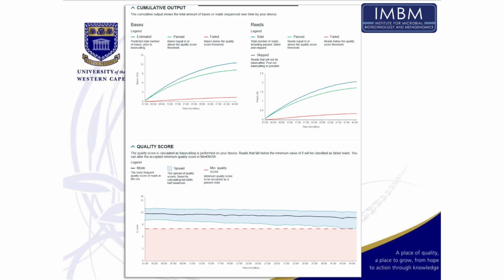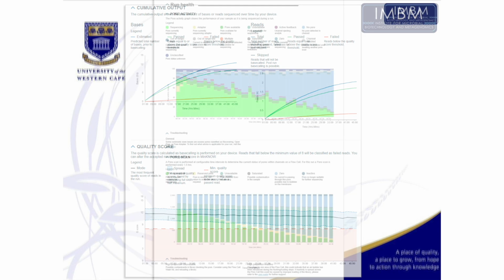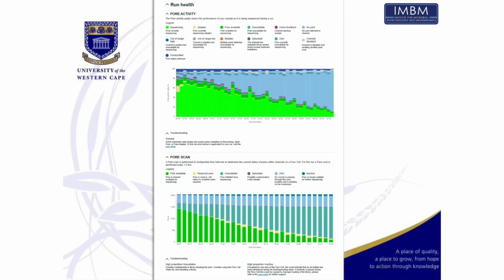And so essentially you can see that over the course of 45 hours, you get most of your sequence data within the first 40 odd hours, and then it starts to level off. So this shows you the performance of the pores over time. At the beginning, we've got a lot of pores, everybody's happy in sequencing, and then as the run progresses, they get tired and they peter out.